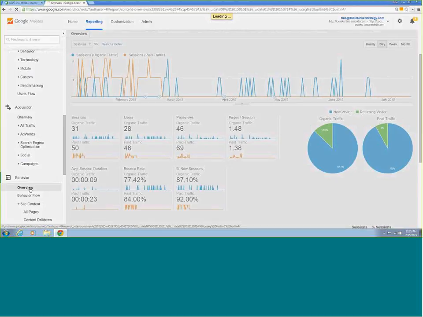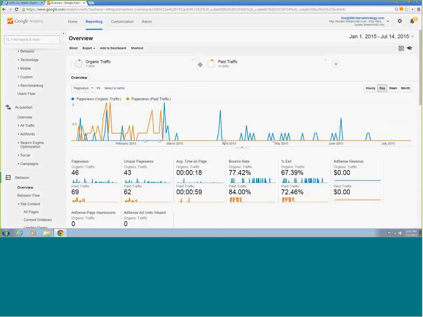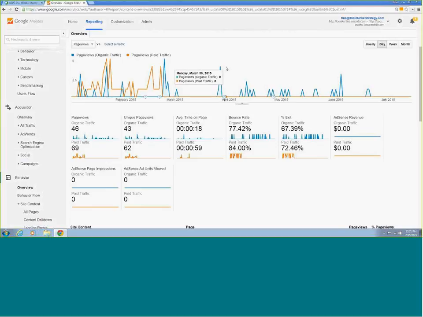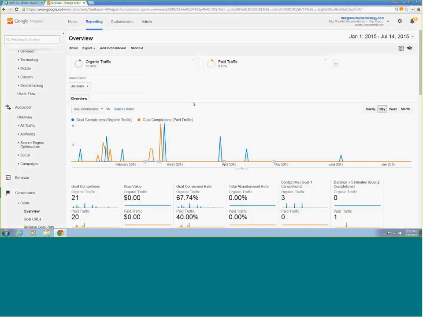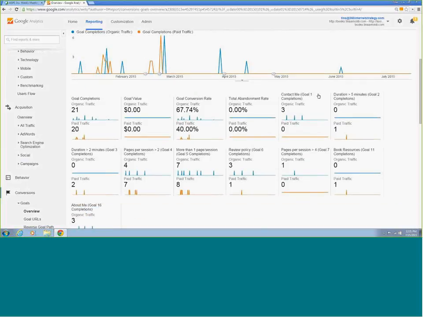Let's look at the overview of behavior. You'll notice that this didn't change; I've still got organic and paid. Let's see, a little bit of a higher bounce rate, et cetera. You can really drill in there. Then I'll take a look at goals. These are the actions that you want people to take on your site. I have goals of contact me and time on site. Here I can see that my organic traffic is completing goals a little bit more than my paid traffic. So that's a use case of using segments.